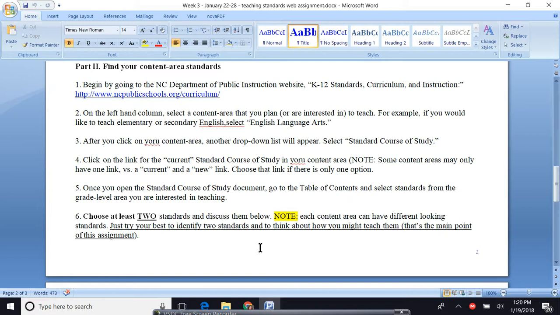So first thing you're going to do is you're going to take the link and go to North Carolina DPI's website. And this is where the standards are listed. So I'm opening that up right now.